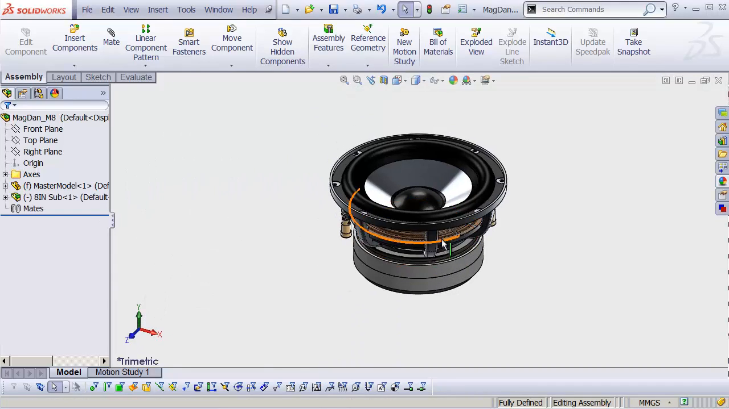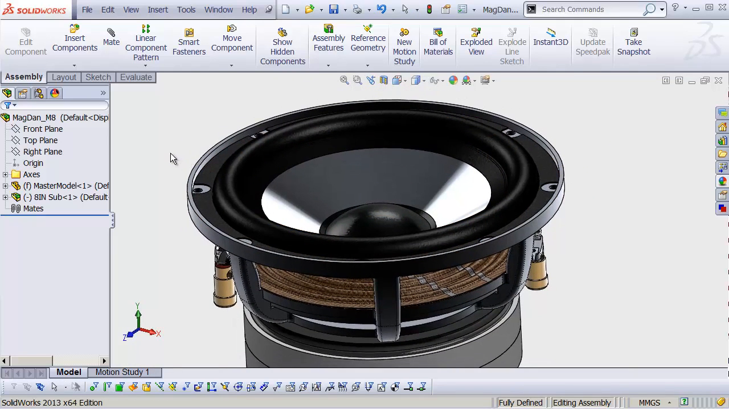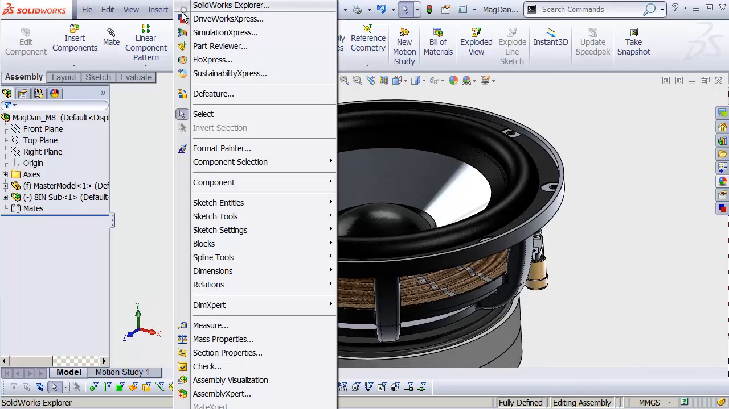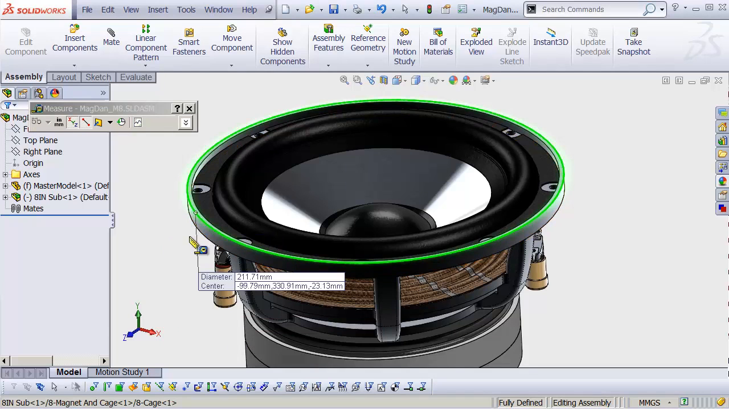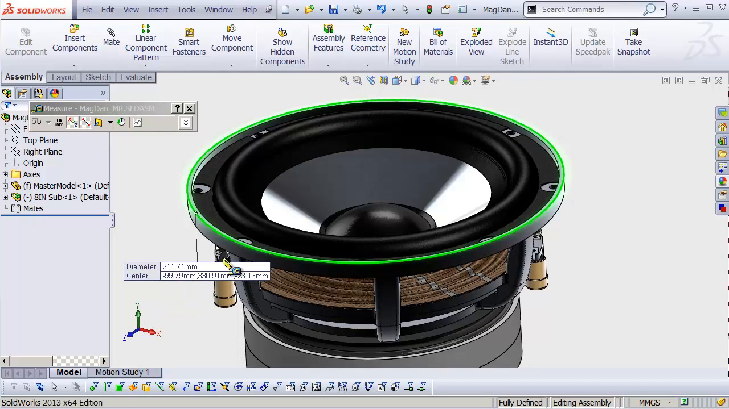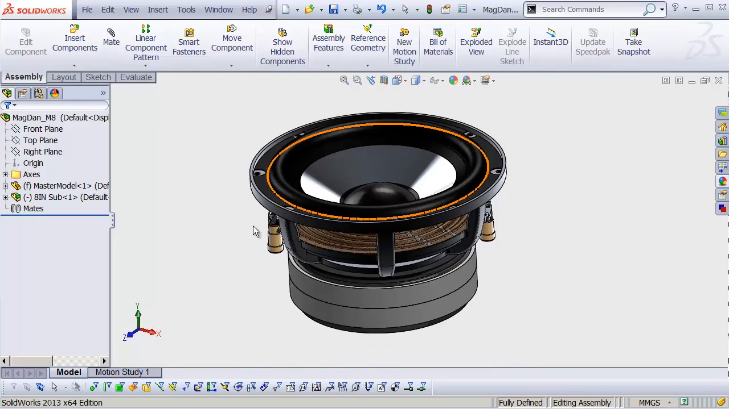I'll go to perspective view here, and I just want to get a dimension really quickly. So if you're not used to measuring dimensions in SolidWorks, head up to Tools and down to Measure. It's a really nice tool. There's a lot that you can do with it. And all I want to know is the outer diameter, or the OD of this thing. And there it is. So the diameter is 211 millimeters, which is just what I needed to know. Hit Escape to drop that tool.